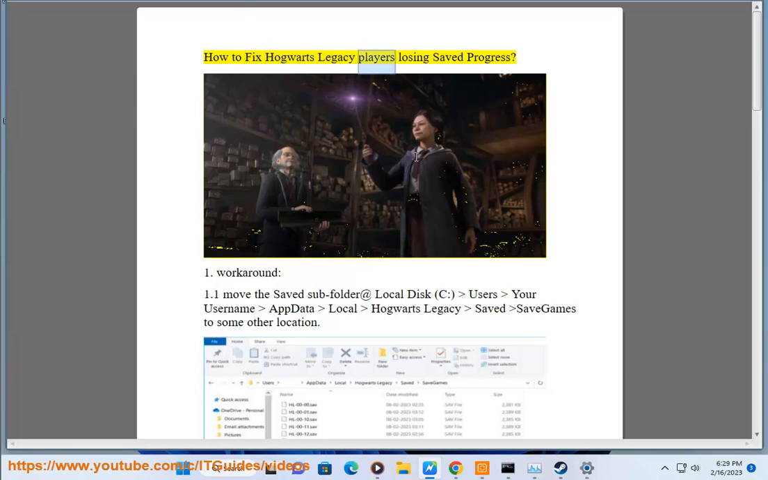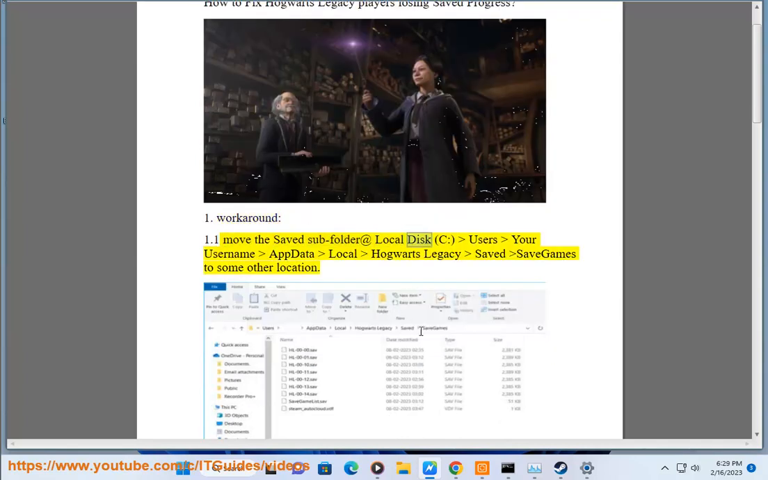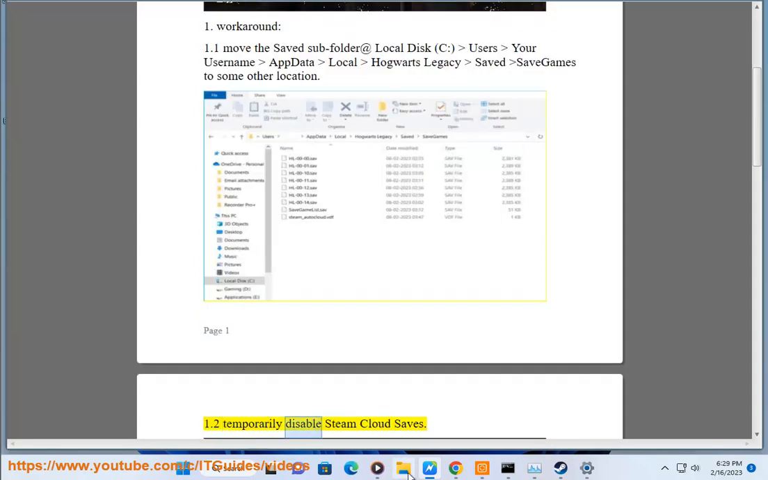How to fix Hogwarts Legacy players losing save progress. 1. Workaround. 1.1. Move a saved subfolder at local disk. See users, your username, update a local Hogwarts Legacy saved save games to some other location. 1.2 Temporarily disable.